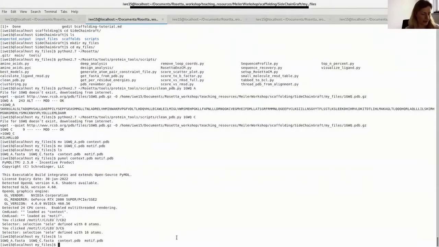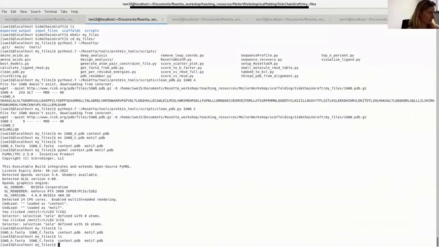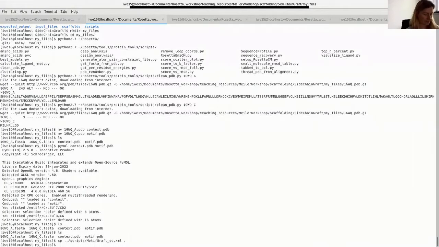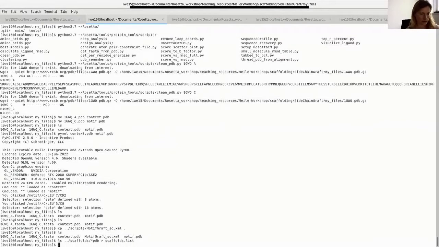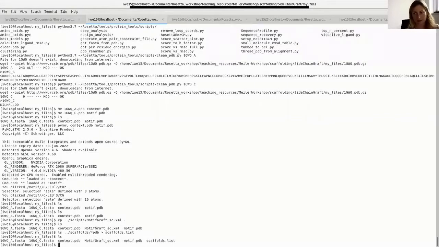So let's go ahead. First thing we're going to be doing, we copy from the scripts folder the Motif Graft Sidechain XML. So that looks good, it's here. The next thing is we need to prepare the list with our scaffolds. The scaffolds are in the scaffold folder that is also part of the files we provide. You want to maybe put a star PDB. So now we have all the files here.